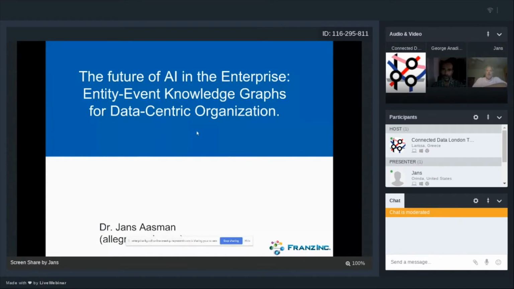I'm going to talk about the future of AI in the enterprise, and specifically about what we call entity-event knowledge graphs for data-centric organizations.